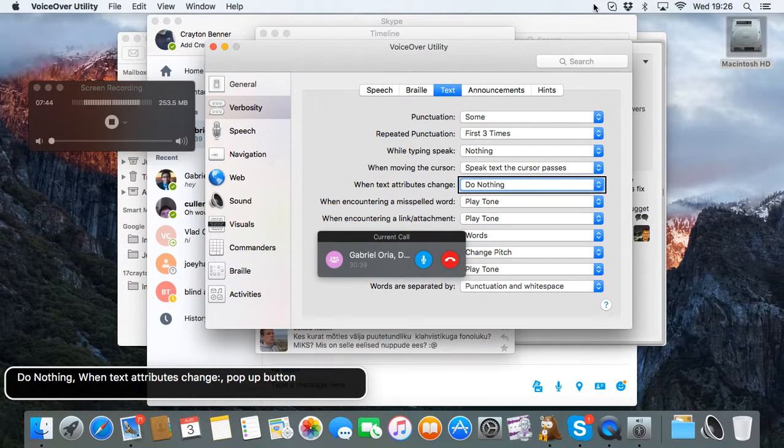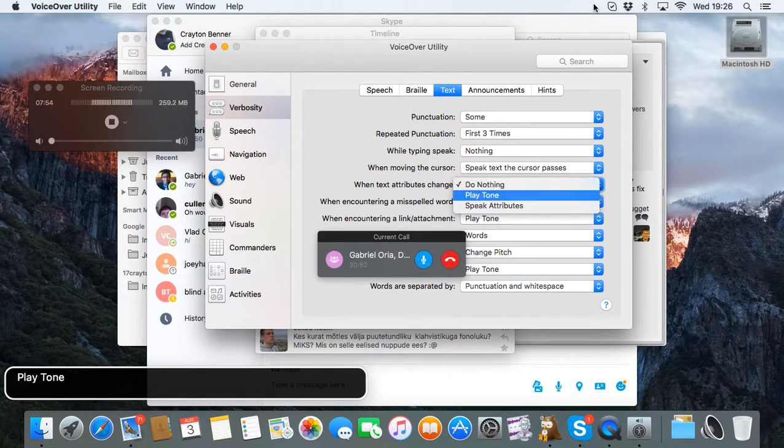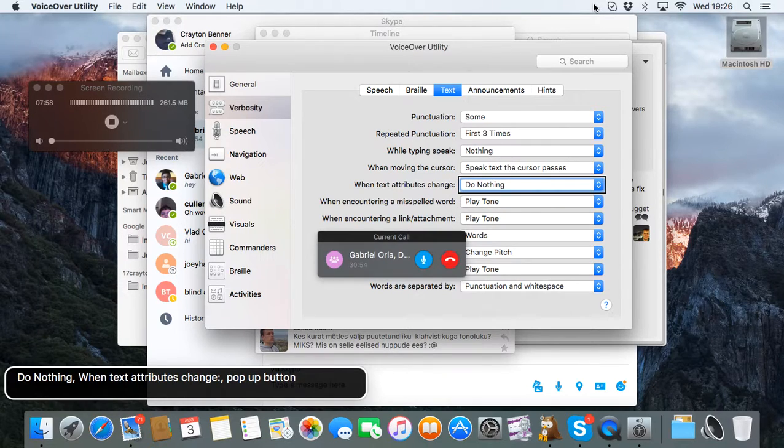But anyway, let's go to the right. When text attributes change, do nothing. By default, it's set to do nothing, I think. Let me reset my preferences quick, and I'll let you know. Actually, I think it's set to speak attributes. You know what? It is set to speak attributes. I always turn that off for whatever reason.